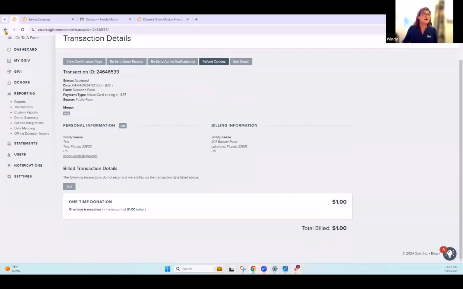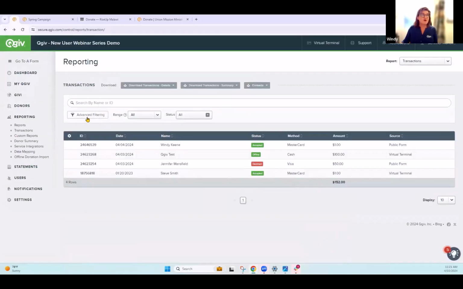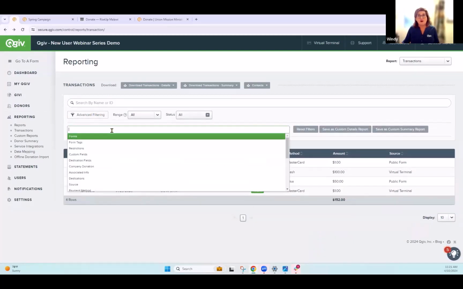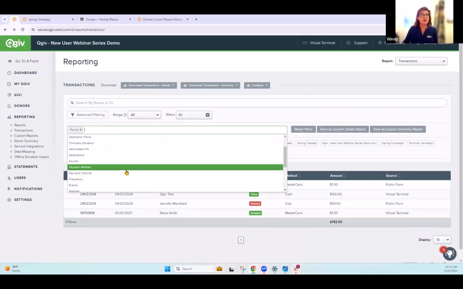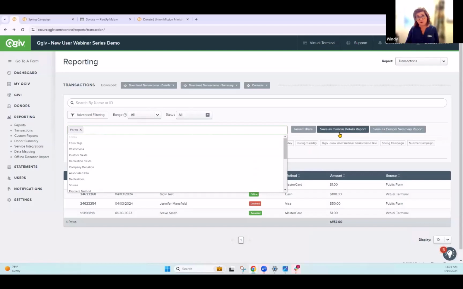Now, with our reports, you're going to see we have an option here called advanced filtering. This allows you to get very specific on what you pull in a report. So if you want to pull basically for just one specific form, you can do that. You may have noticed as soon as I clicked into my reporting area, there are so many things you can filter on. I have the option here to set up a custom report. If you have access to the Giving Essentials package, then you're going to see this option. I highly recommend using it if you find yourself using the same filters over and over again.